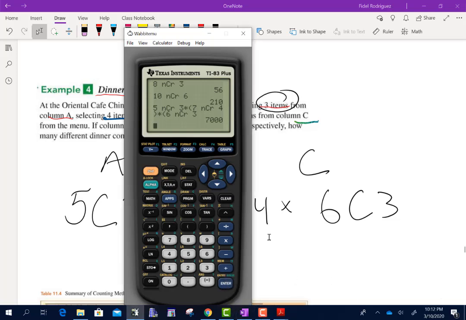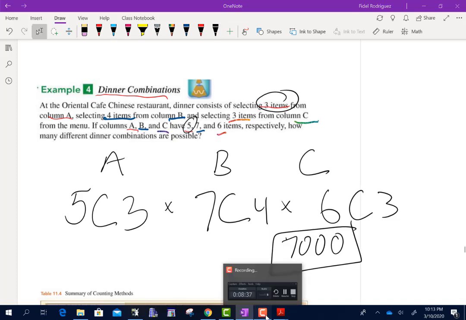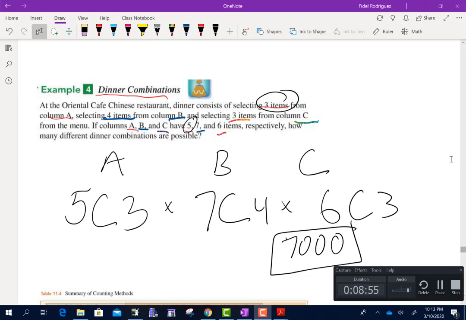Okay, so let's see. So we multiply everything out, and we came up with 7,000, right? So right here, type in 7,000. So there's 7,000 different combinations available, right? It's a lot of different combinations.